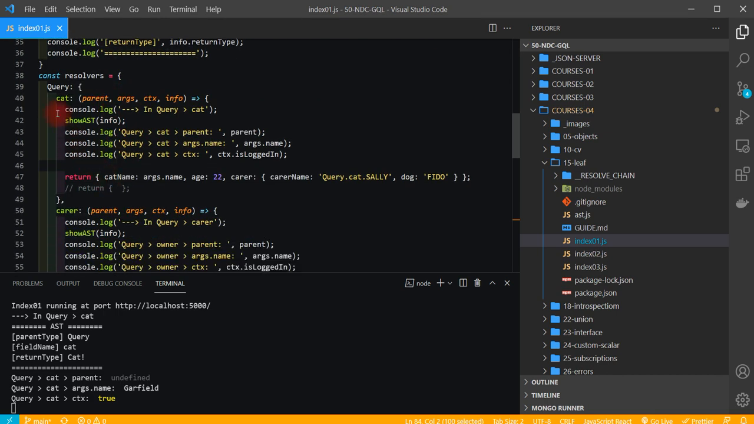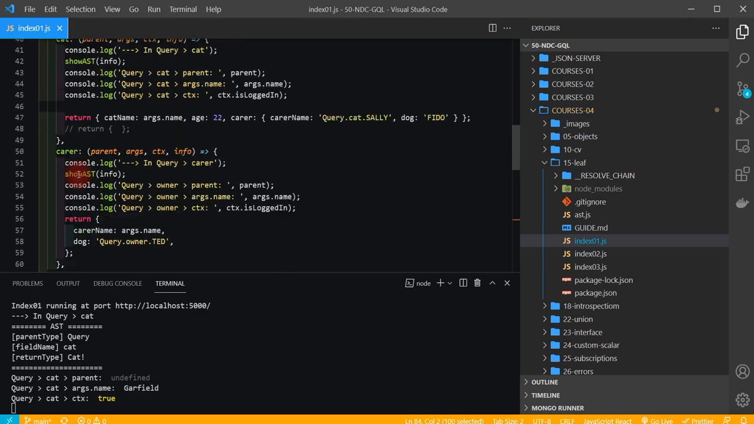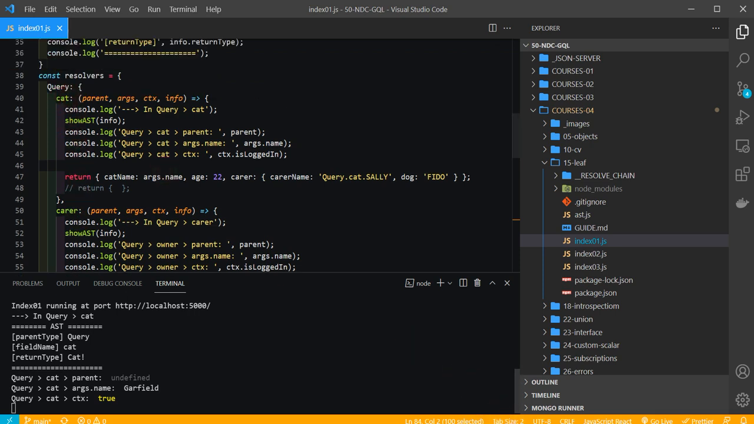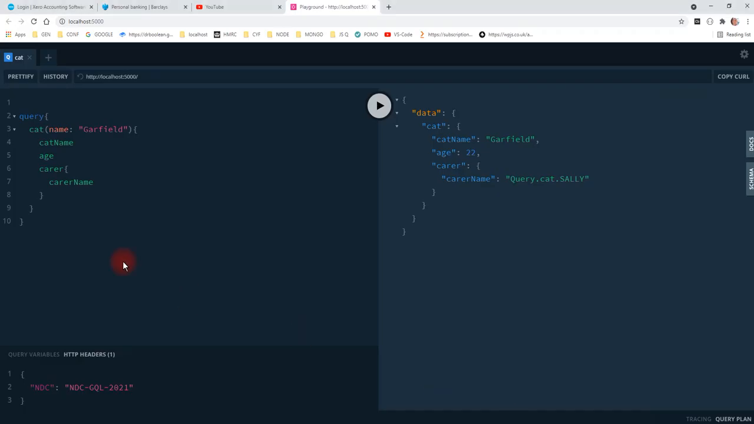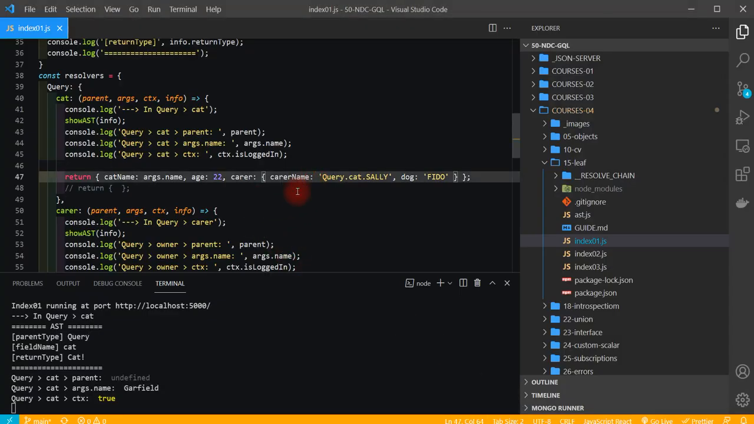So when we come into a cat, we basically return back here a hard-coded form of the argument name, the age, the carer, and as you can see I predefined it with this particular code, query.cat.sally. In this carer query, we've got no other queries, only the carer one, but we're in the top level cat. So when we come into the back here into cat and we get cat name, age, carer, and the carer name, we get back only what it knows, which is the hard-coded form in here.